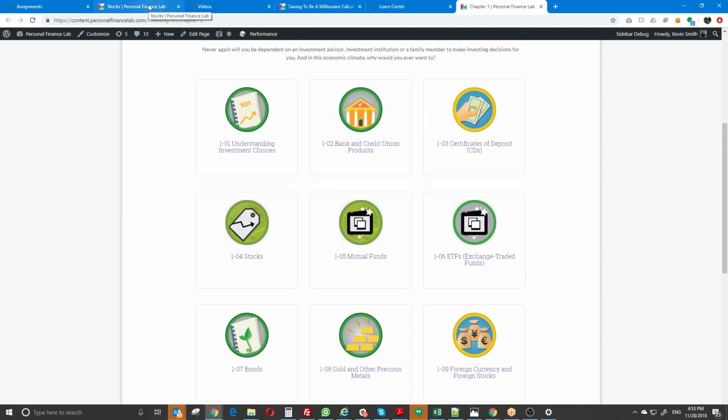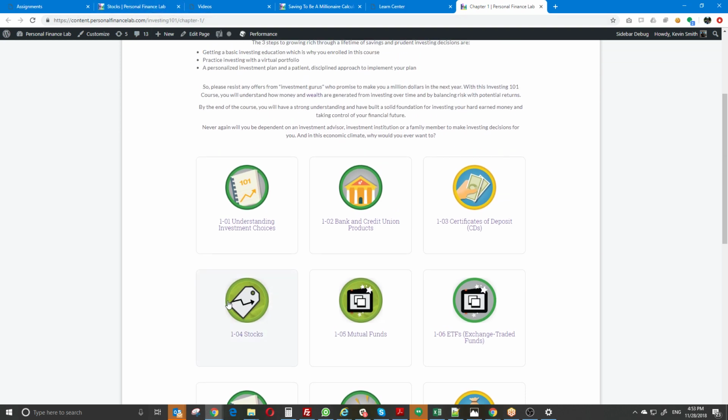And how long would a student be working on something like this? This one would take probably an hour on average for each chapter.